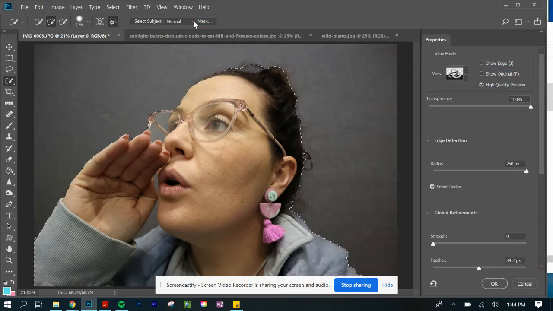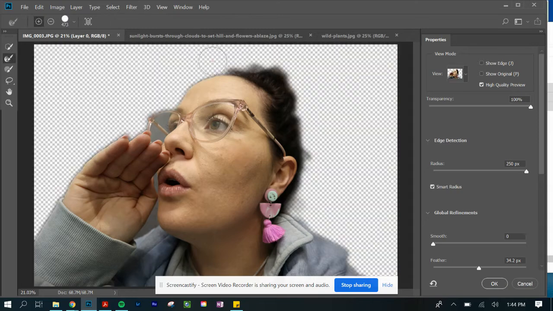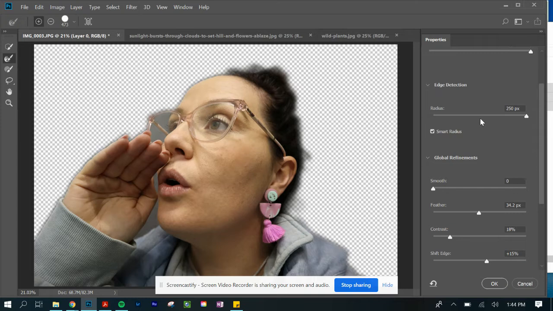Yours might come up a little differently than mine because mine's remembered all the things I've been doing. Have a little bit of a play around here. Keep your transparency on high. You should have this refine edge brush tool selected on the side. Hopefully everything looks like mine when you open up this preface. Just go along here and play around until you have a nice soft edge.